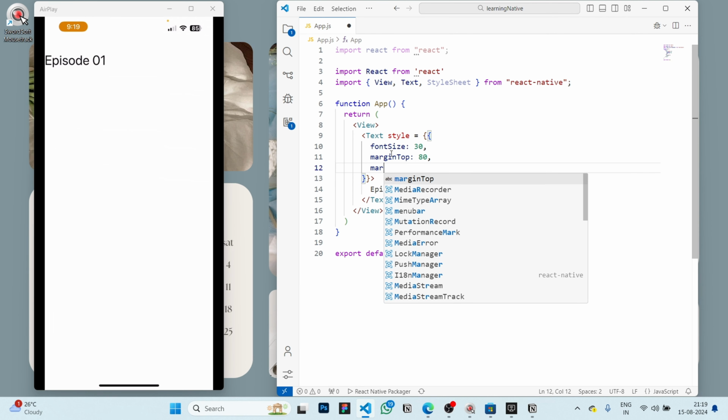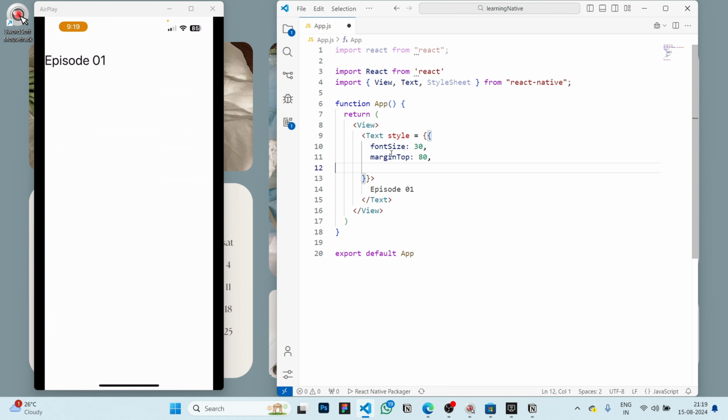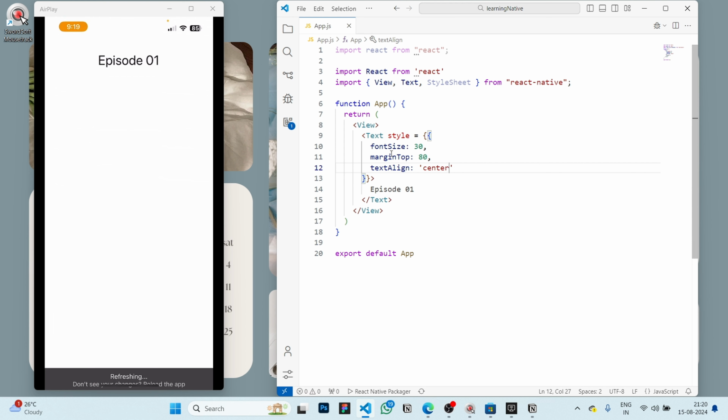Cool. And let's say text align to the center. So what will this do? It will bring the text to the center. So we'll just save this. You can see it like this.